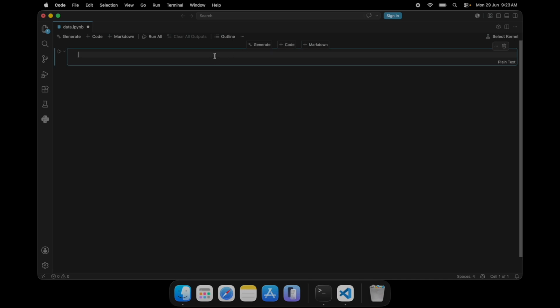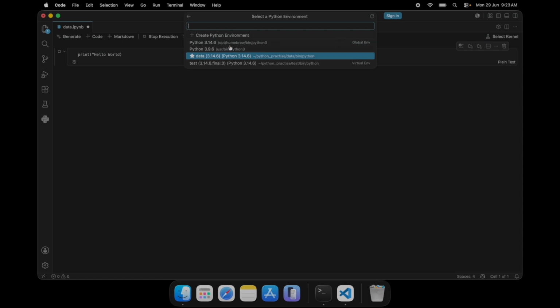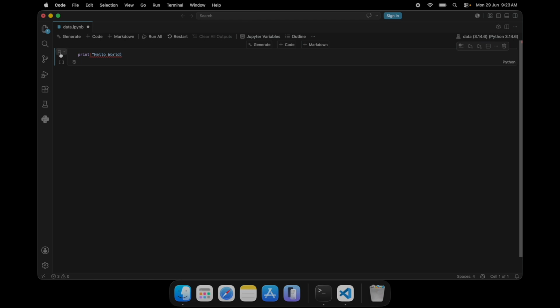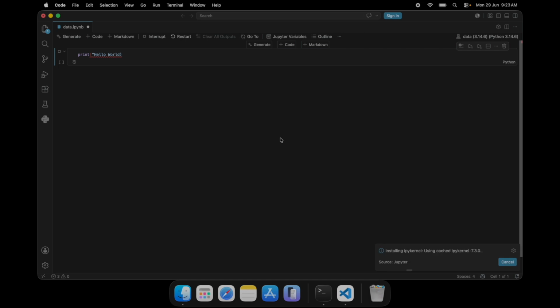Writing our first Python code, that mostly it is print hello world. So if I type it, and now I need to select the kernel. Since I'm using data, I'll use this environment. Now when I type print, it's asking for IPY kernel. Okay, for this one it needs to install IPY kernel. For a different environment I need to first create an IPY kernel, which I discussed in episode 1.